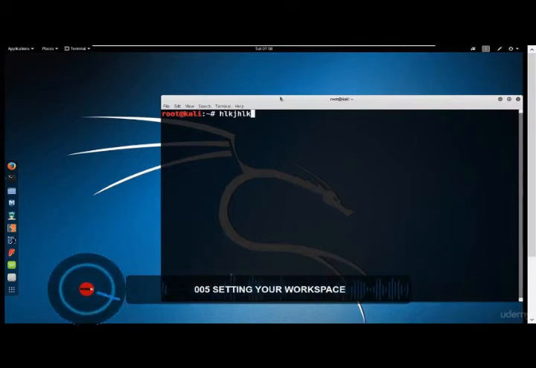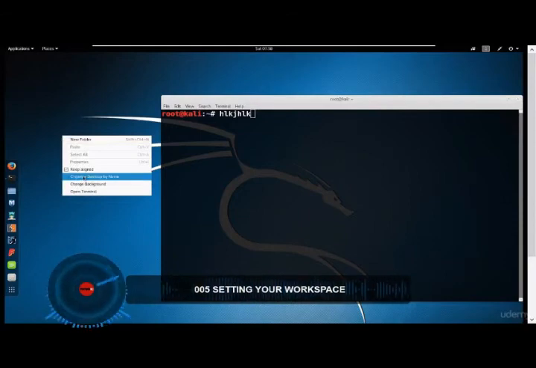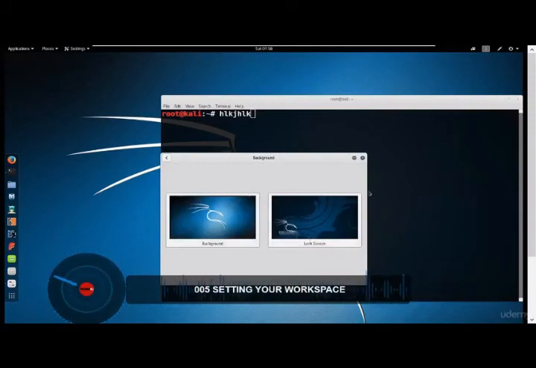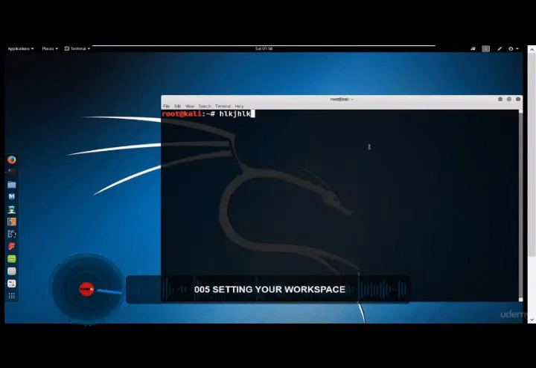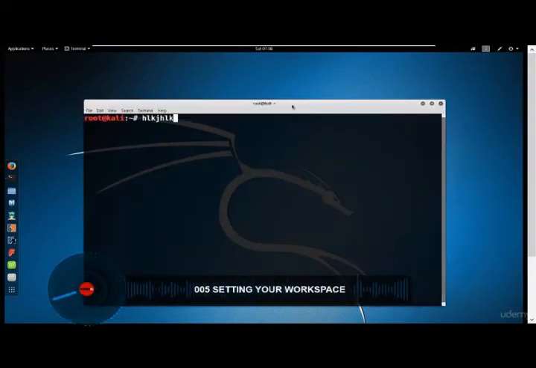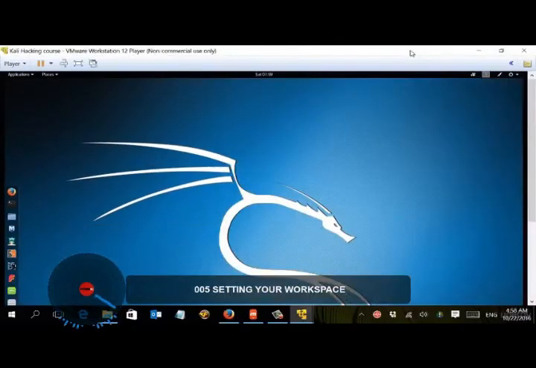So my point is that the workspace can be changed easily, and actually it's very similar to Windows. I mean, you can even change the background. You can click on background and change the background picture and the lock screen picture. So just navigate around and start configuring your workspace, because you'll actually be spending a long time working there, so you need to have a comfortable environment. So this is how to set up your workspace in Kali Linux.